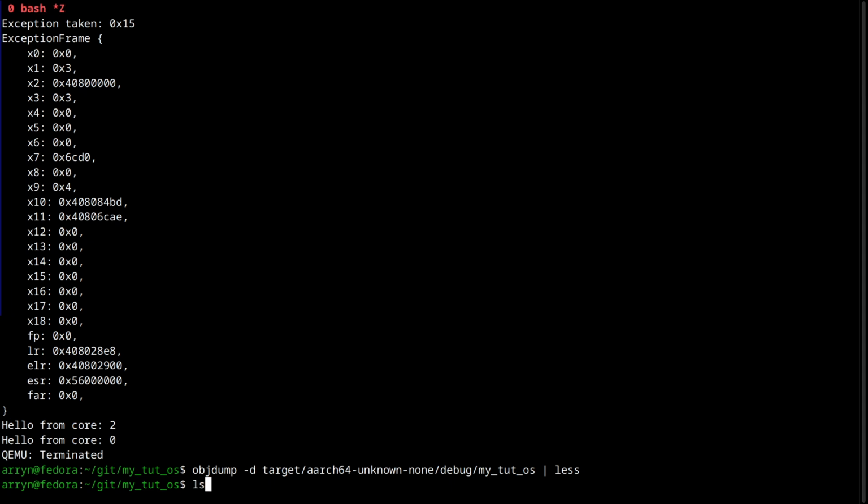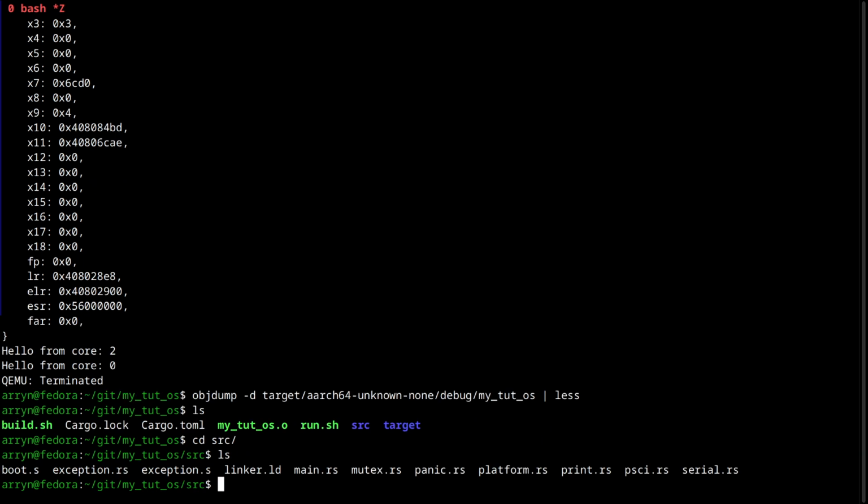And yeah, now we can handle exceptions when they occur. But the actual handling of exceptions is going to be in another episode.